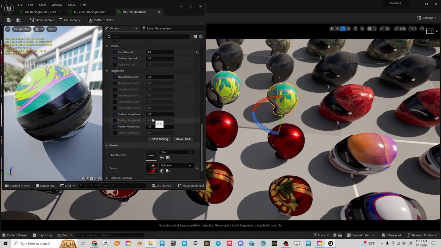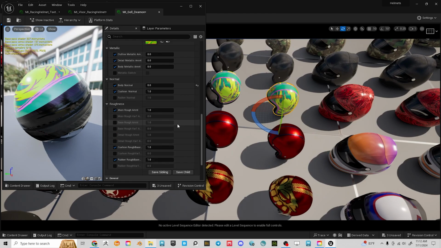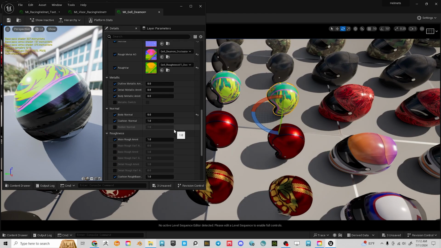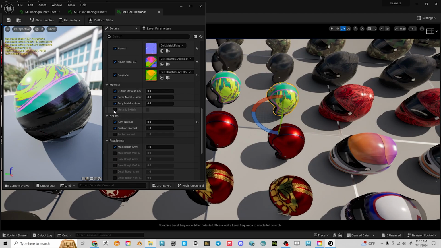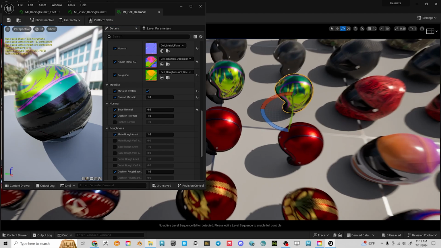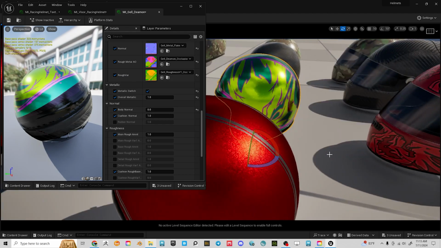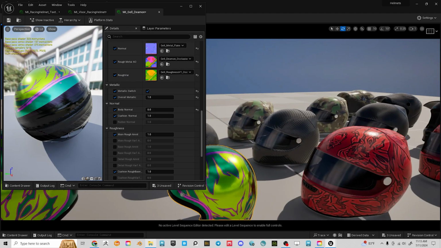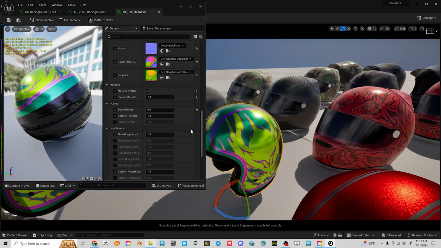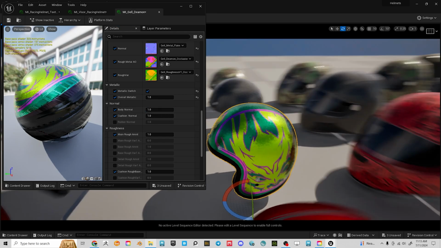Now I've got an overall metallic switch too on the metalness, so we can just say, okay, everything is metal, if you don't want to worry about switching each individual piece. So that helps too.